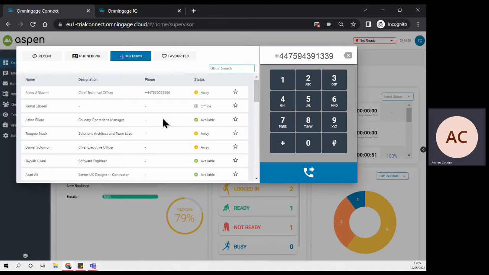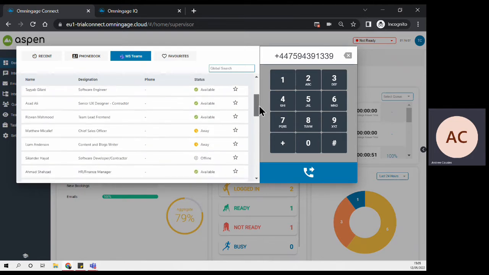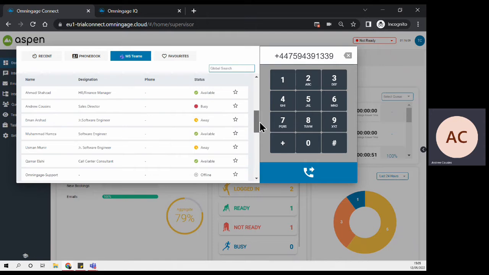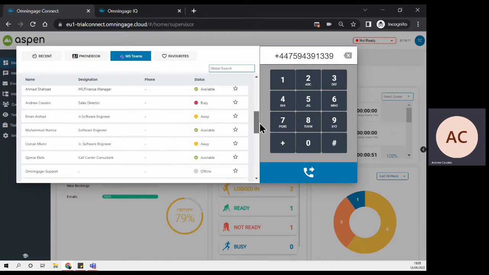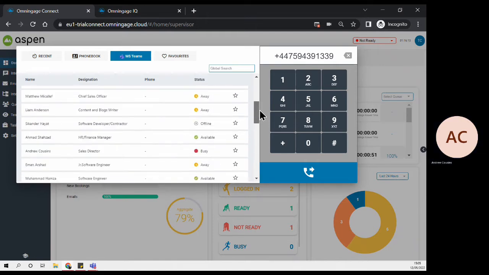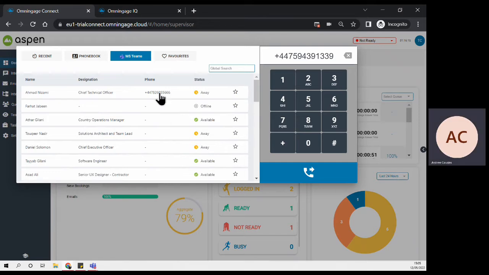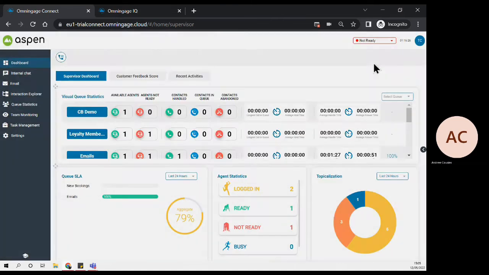Now, we've also integrated with Microsoft Teams, so the supervisor can see the present state of their contact center staff. They can see who's available, who's away, and who's currently busy. They can also, if somebody is available, for example, Ahmed Nizame, click on the contact number and make an outbound call to speak to that particular person.